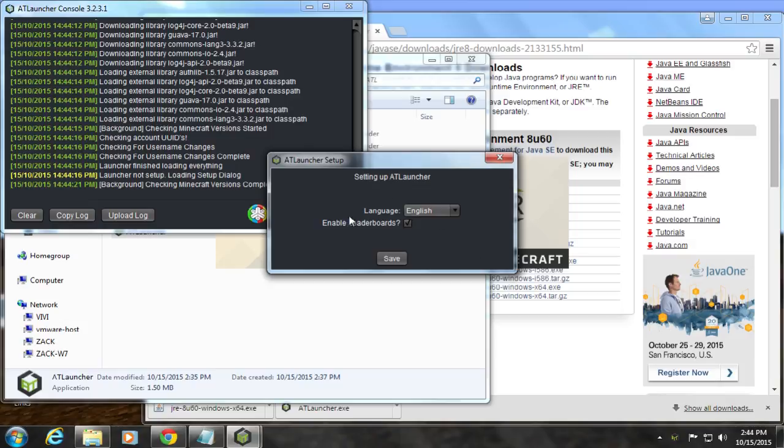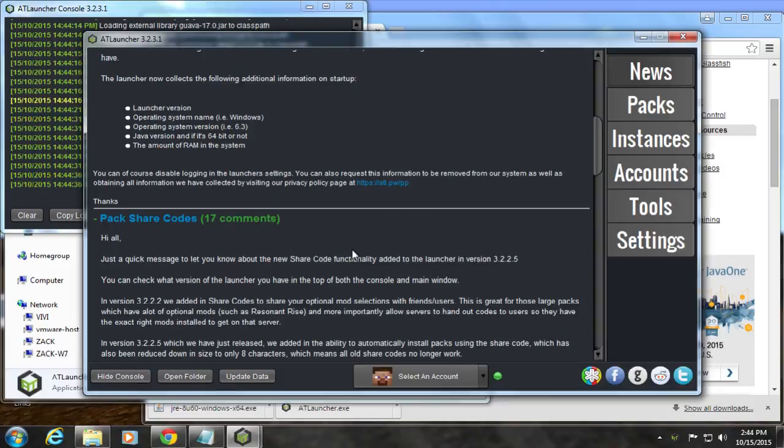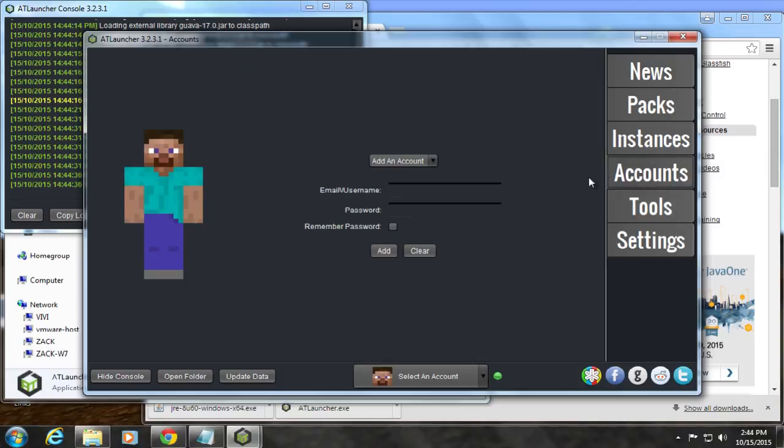Okay, you will see this message. You're probably fine with the defaults. Obviously, if you have another language, choose it. Here we are. Now you are in ATLauncher. Now what you want to do is sign into your account. You go to the Accounts tab here, and this will be your usual login for Minecraft. This is probably your email address that you have used on the service. I will be right back once I am logged in.